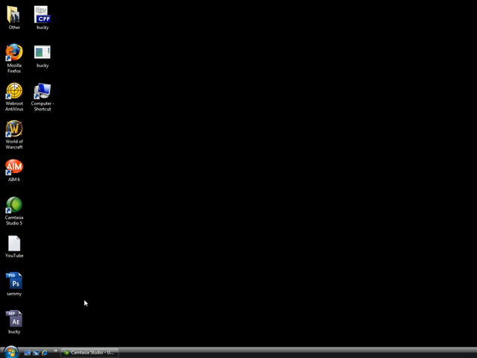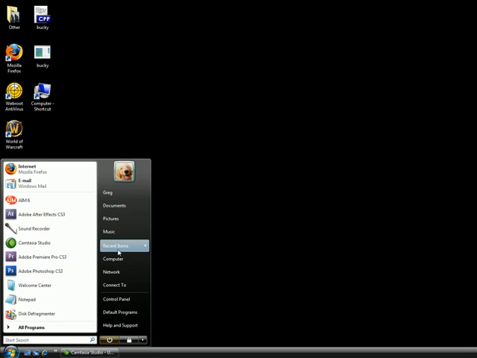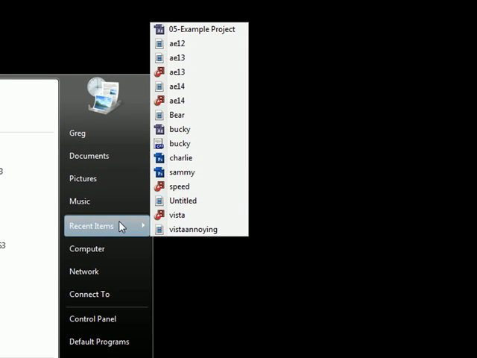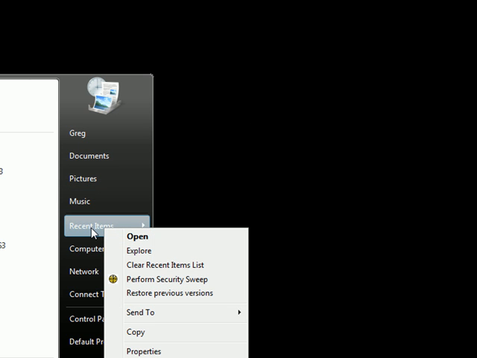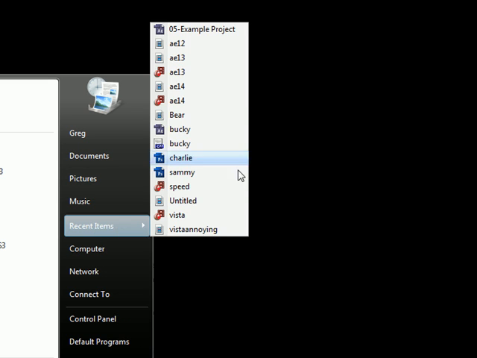Another thing that you guys might find useful is how to clear all these recent items. If you have a friend coming over and you have a bunch of pictures of your naked uncles in your recent items and you don't know how to get rid of it, here is what you do. Right click recent items and click clear recent items list. Again, this right click button is saving us a whole lot of trouble. So that's all you need to do to clear this list. Once you clear that, there'll be nothing in here.